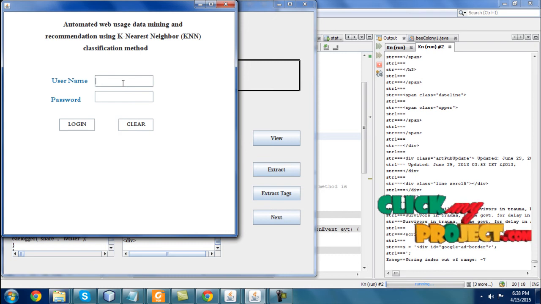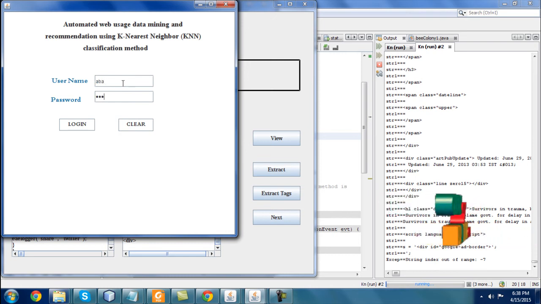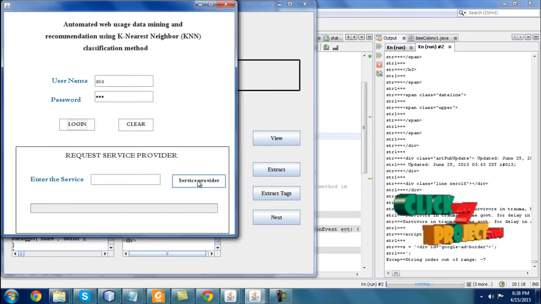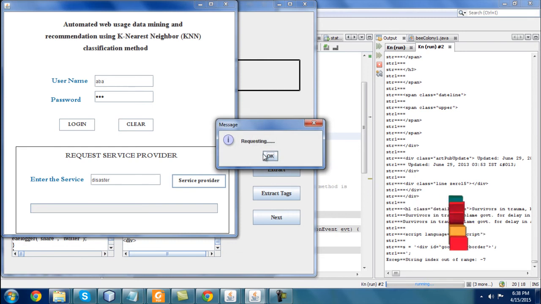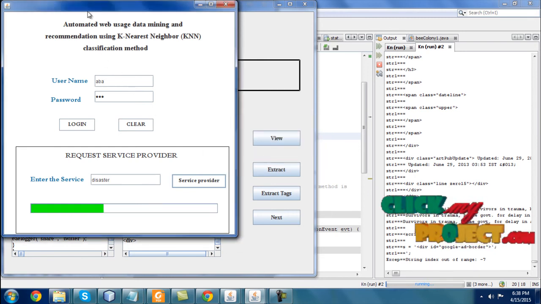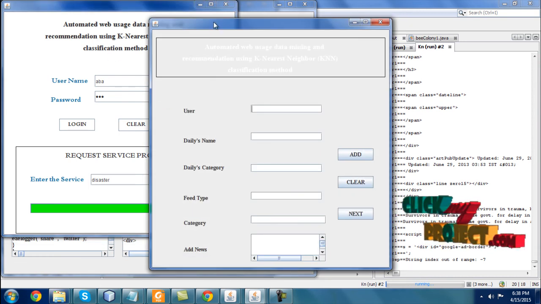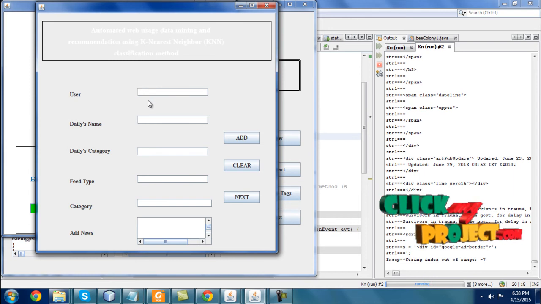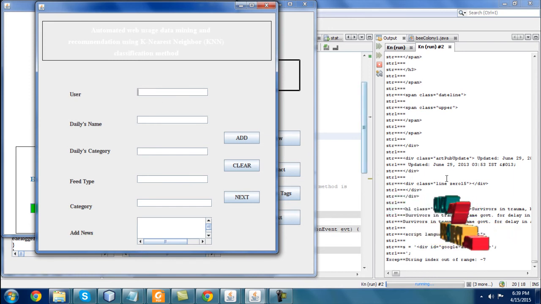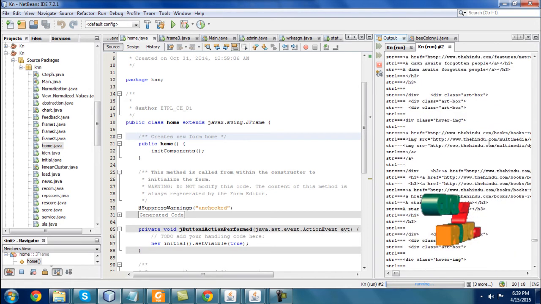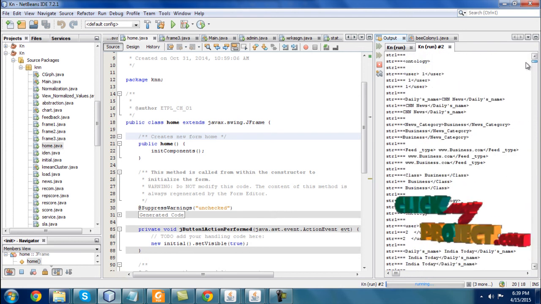Here I'm giving the username and password. Then I'm clicking login. Login successful, it moves to the next form. I'm giving the process into the service. Here I'm giving the services. It's loading the process service provider. And here I'm giving the user. User means in this process I'm giving some more data sets. Here I'm going to give the data.